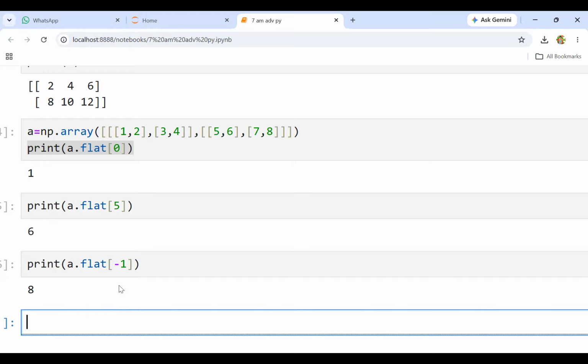Next, you have flatten. We are doing flatten. When coming to flatten, see, flat is an attribute which is an iterator, and flatten is basically which creates a new array. In some styles it can also create.